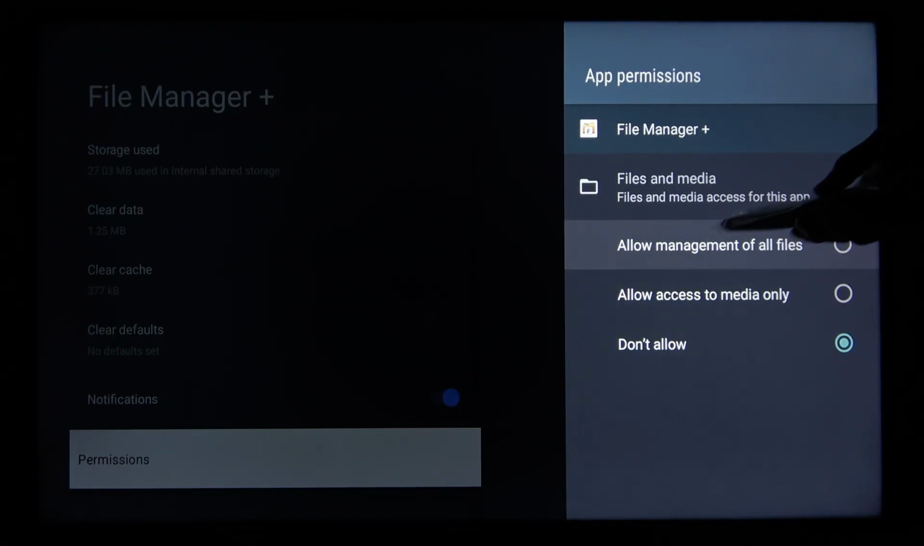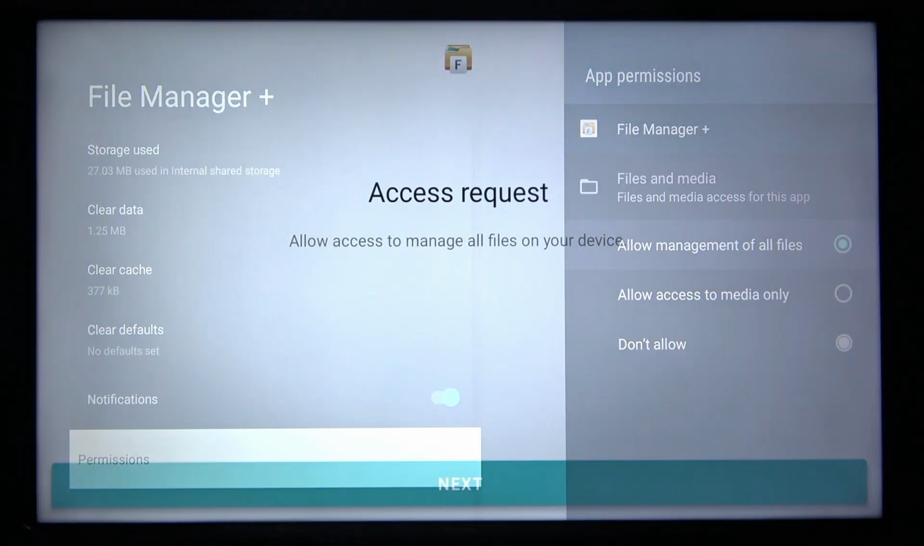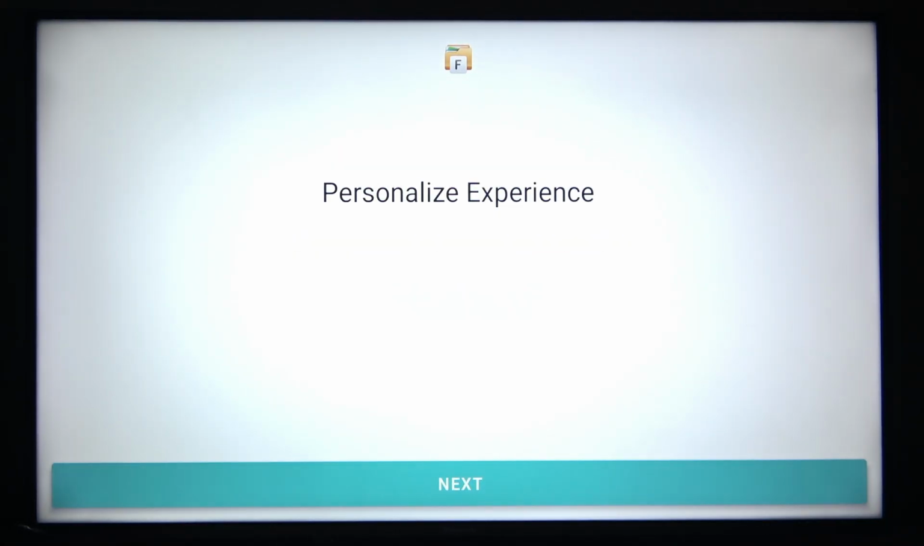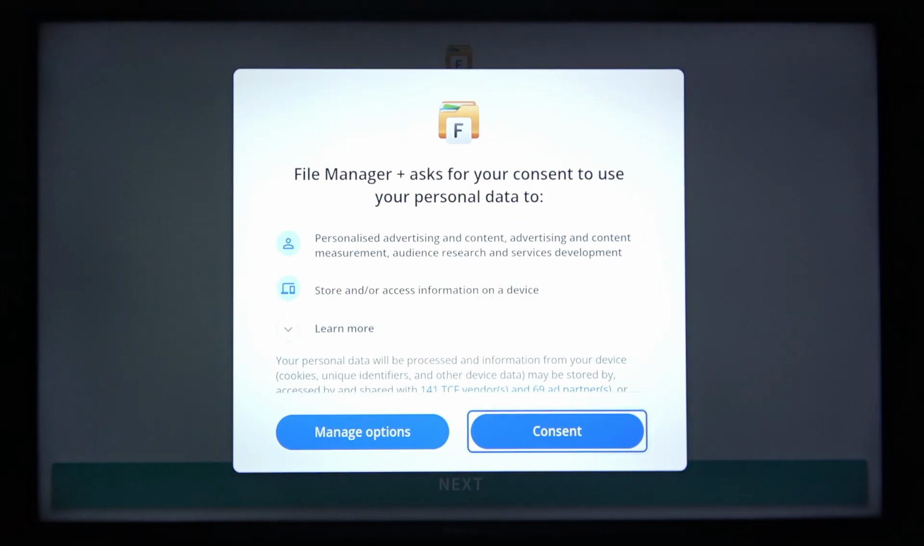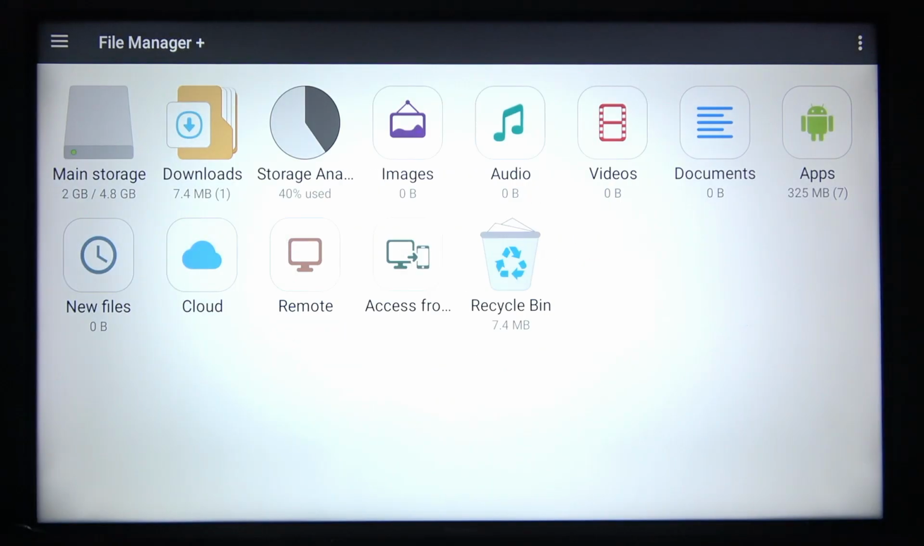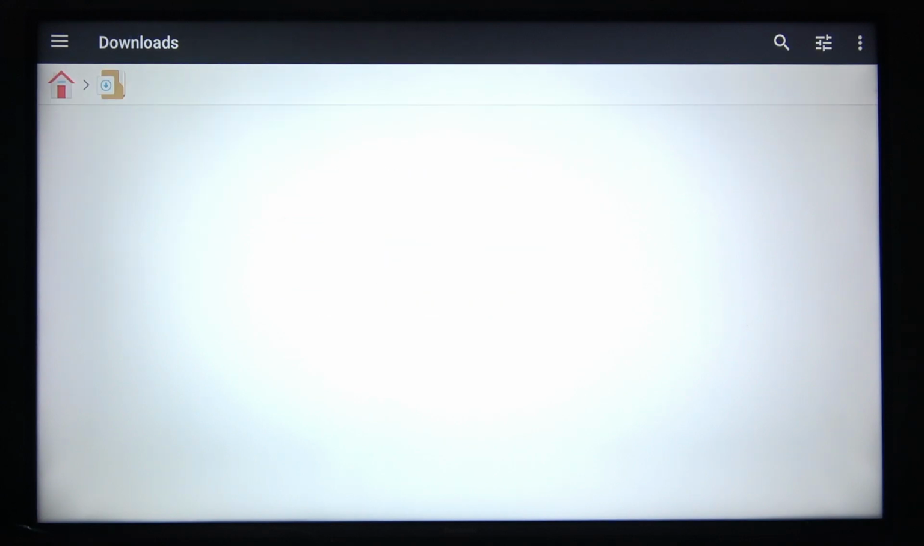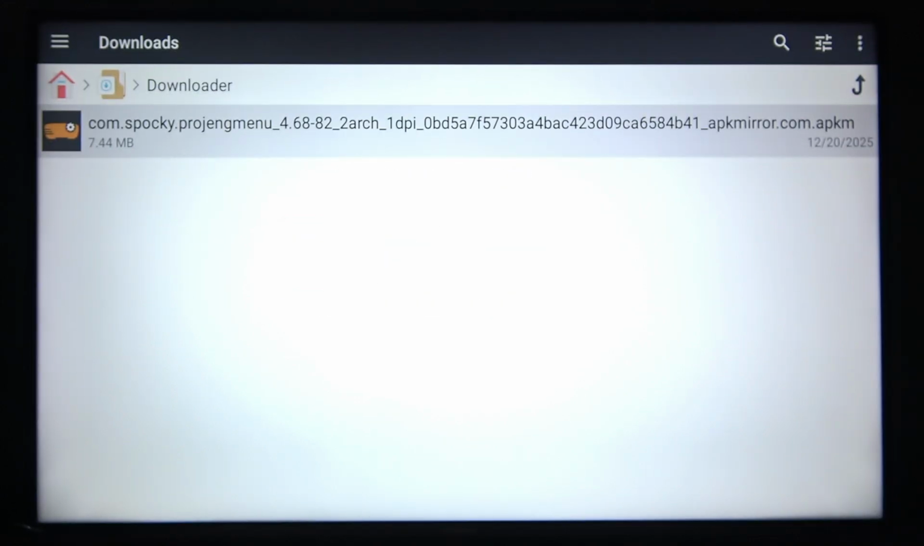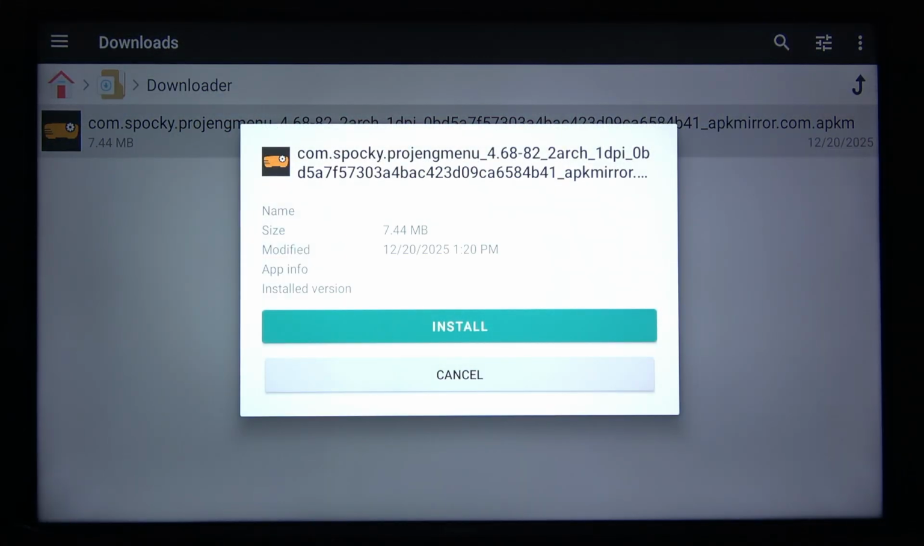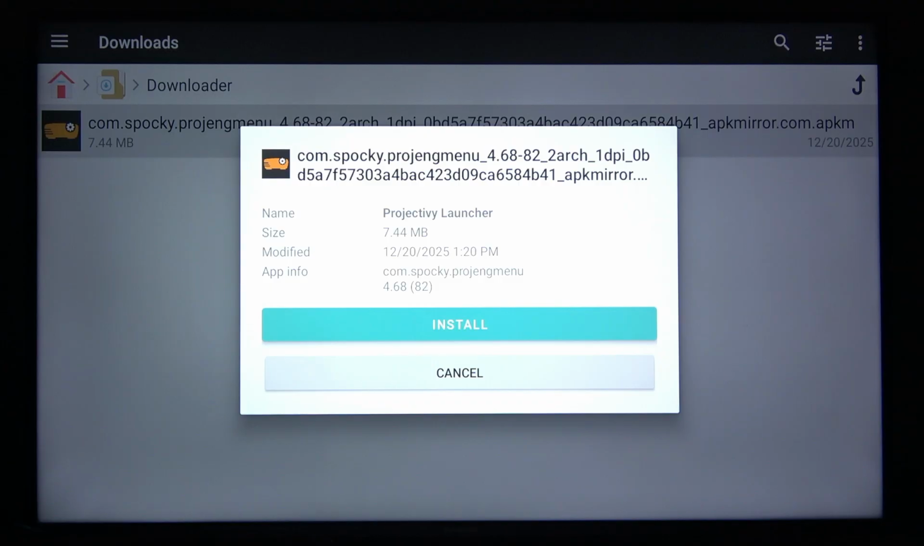Make sure that you allow it using all files, because media only will not let you open downloads folder. Select allow. Next. Then consent. And now let's go to downloads, downloader, and here we have our application. So let's open it, let's select install, and wait until this application is installed.